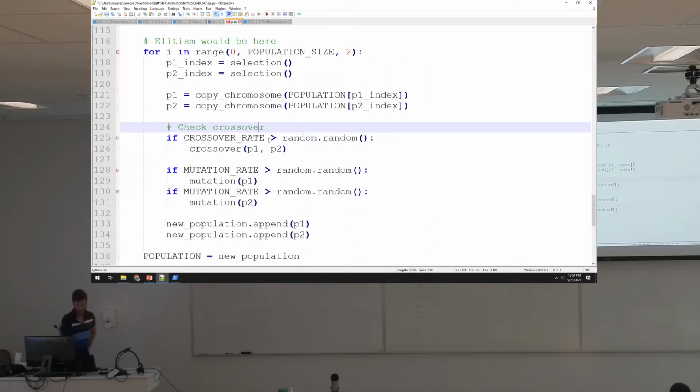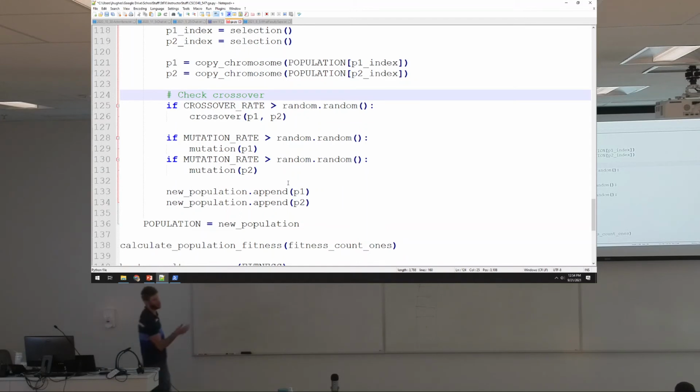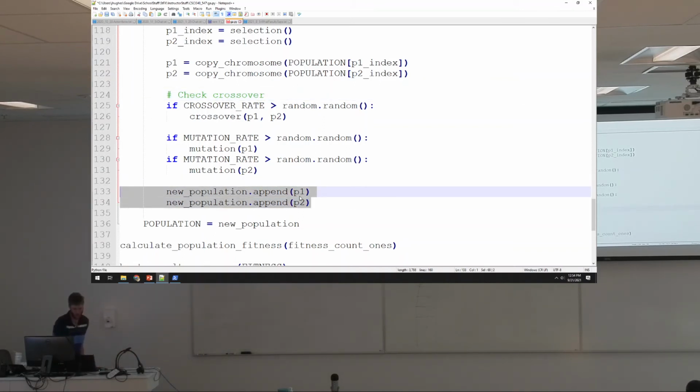Then what I'll do is I'll check. I'll roll the dice and check if I meet that 80% chance to do crossover or not. If I do, call the crossover function. And that crossover function will have the side effect on P1 and P2. Okay? Similarly for mutation, roll a dice once for each chromosome. Because remember, mutation acts on individuals, crossover acts on 2. And then when you're done, append the 2 new, potentially modified things that were selected to the new population.